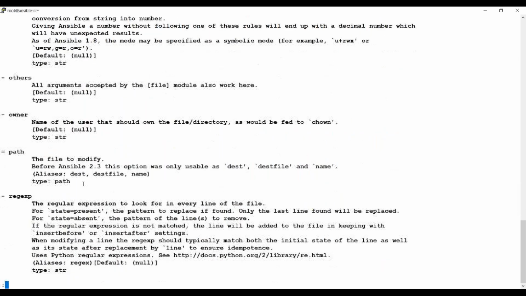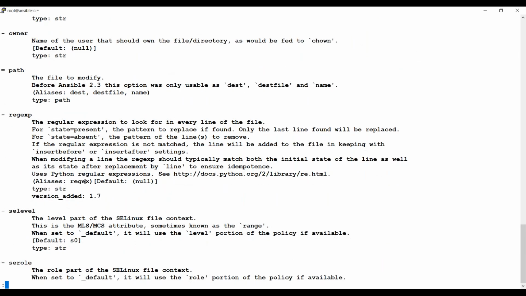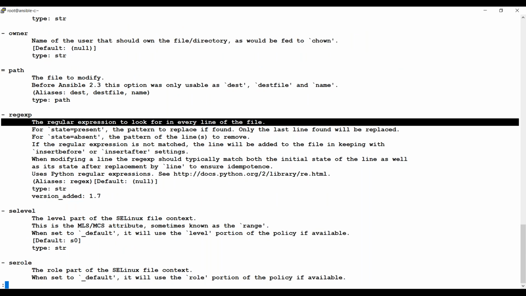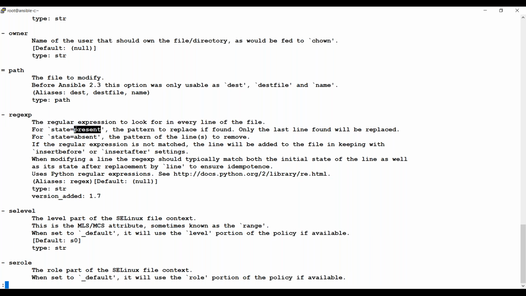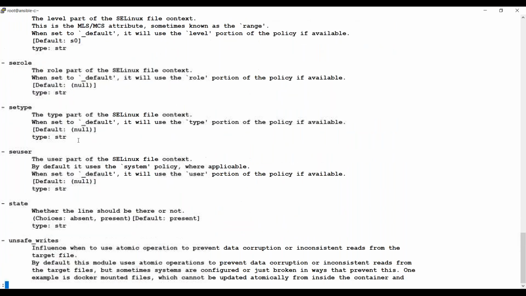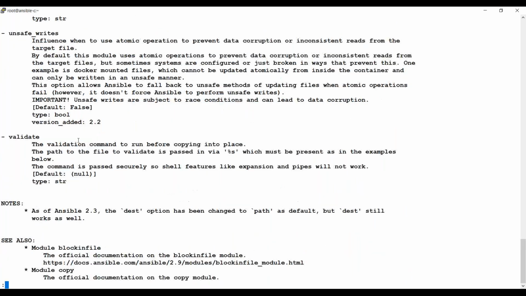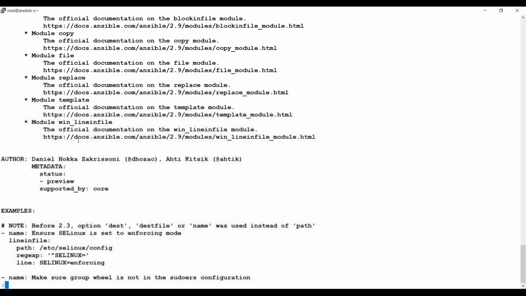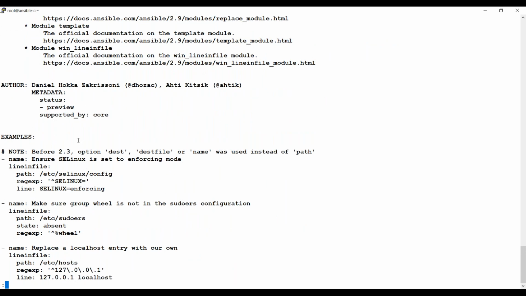So if we go a little below, we'll find, and we also have a regular expression. Now this regular expression will look for a specific expression, and there you can either keep that line or remove that line. So you can say search a line, state equals to present, the line will be there. State equals to absent, the line will be deleted, right? Like that. So you can also take backup of the file before editing if you think that it might affect something which you don't want, so it may go and make the change.